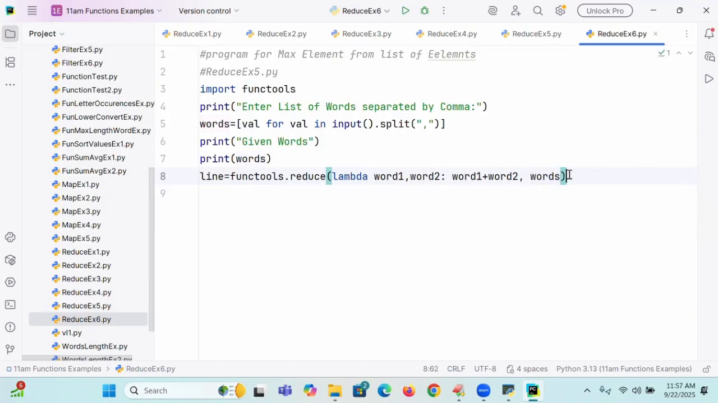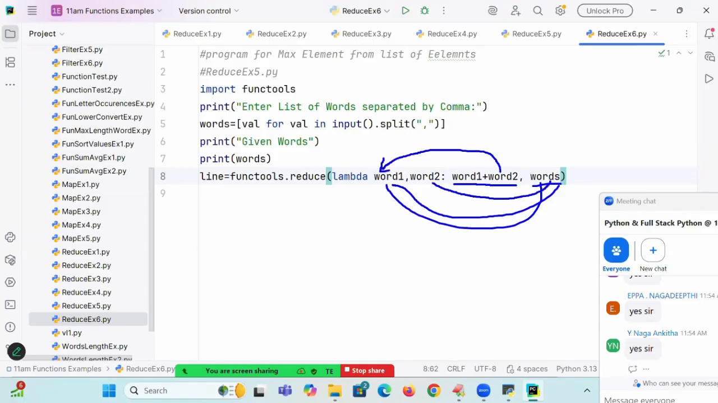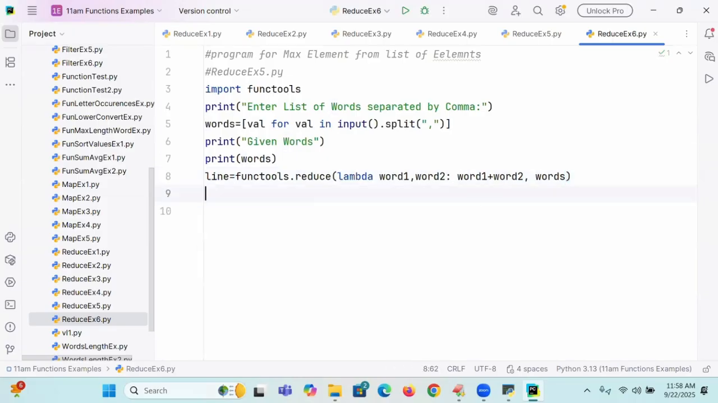First, what it will do? First two words will be taken and sent to word1 and word2. They will be concatenated together and the result will be kept in word1. The next succeeding word will be sent to word2. The previous two words plus this word also will be concatenated, again kept into this. This process will be repeated until all words are completed. Already the flow I explained. But this is concatenated without any space.